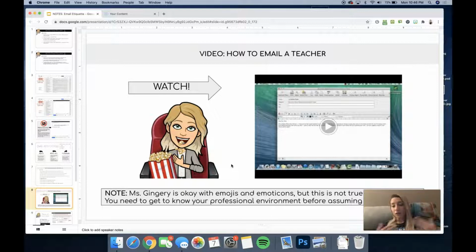But this is not true for all teachers, and in my personality, I love the expressions of bitmojis and emojis and emoticons and memes and things like that. So I do enjoy getting to know your personality that way, but there are going to be some teachers who don't feel the same, and the best way is to not send them at first until you get to know the professional environment.